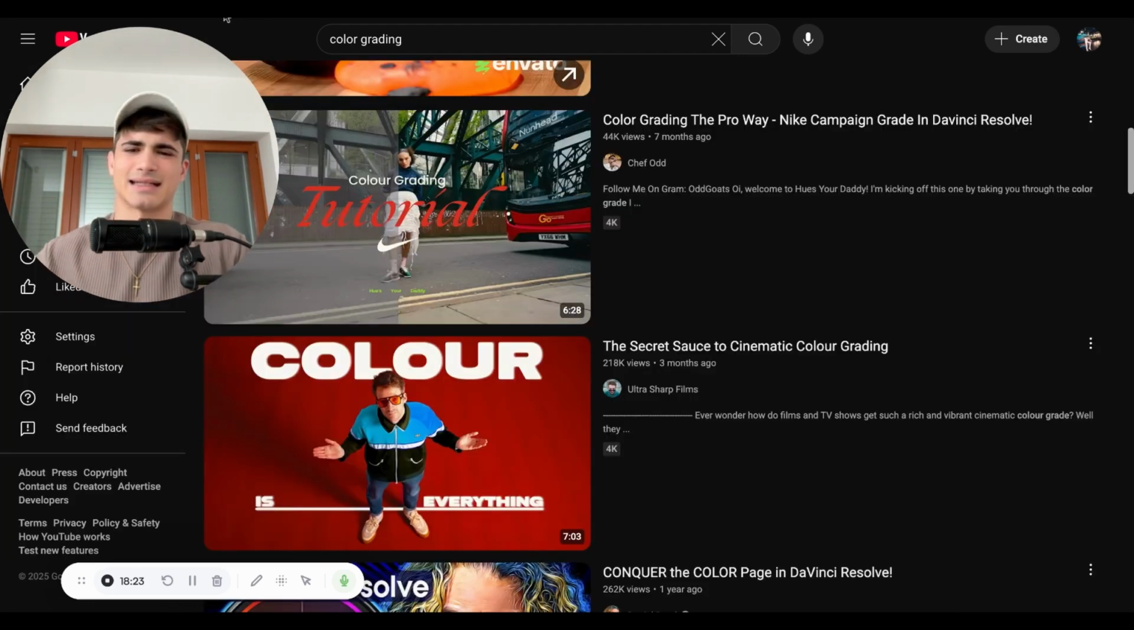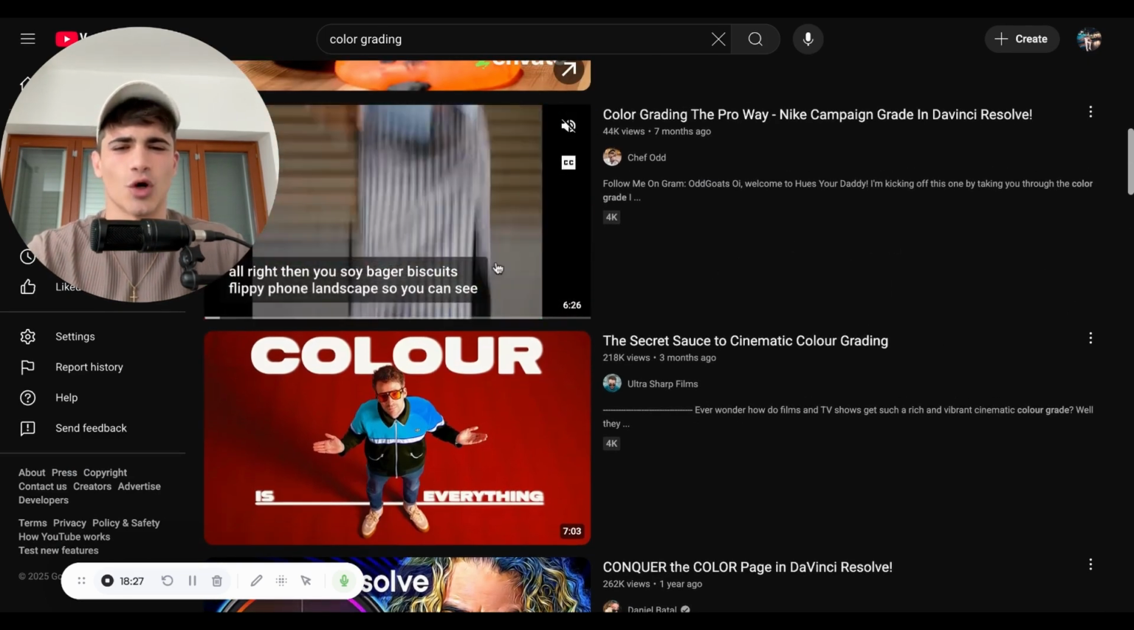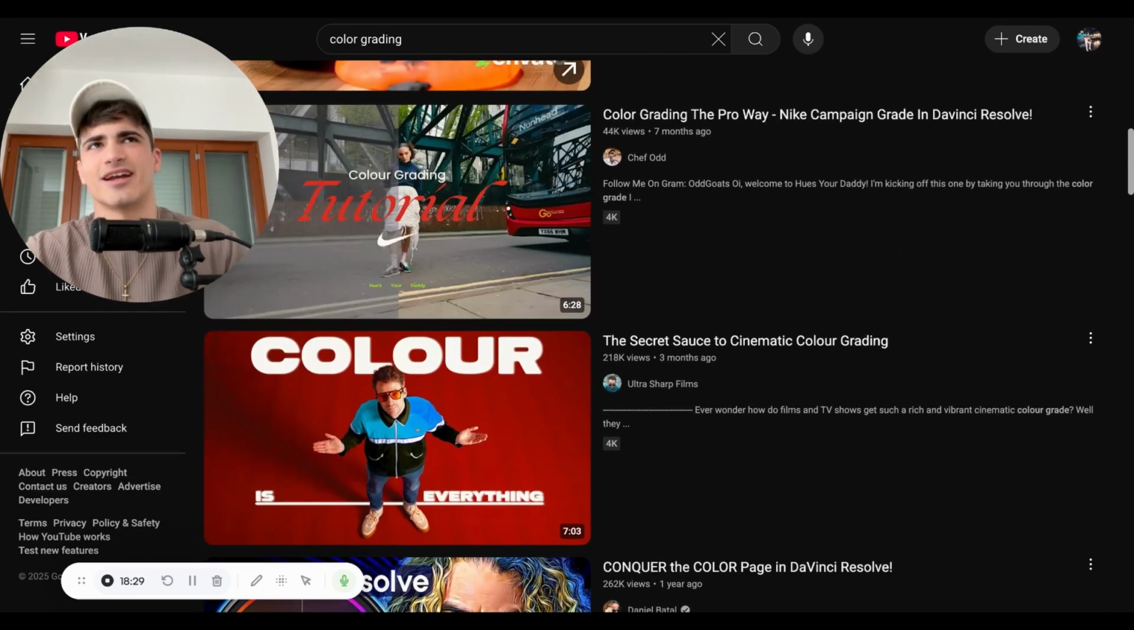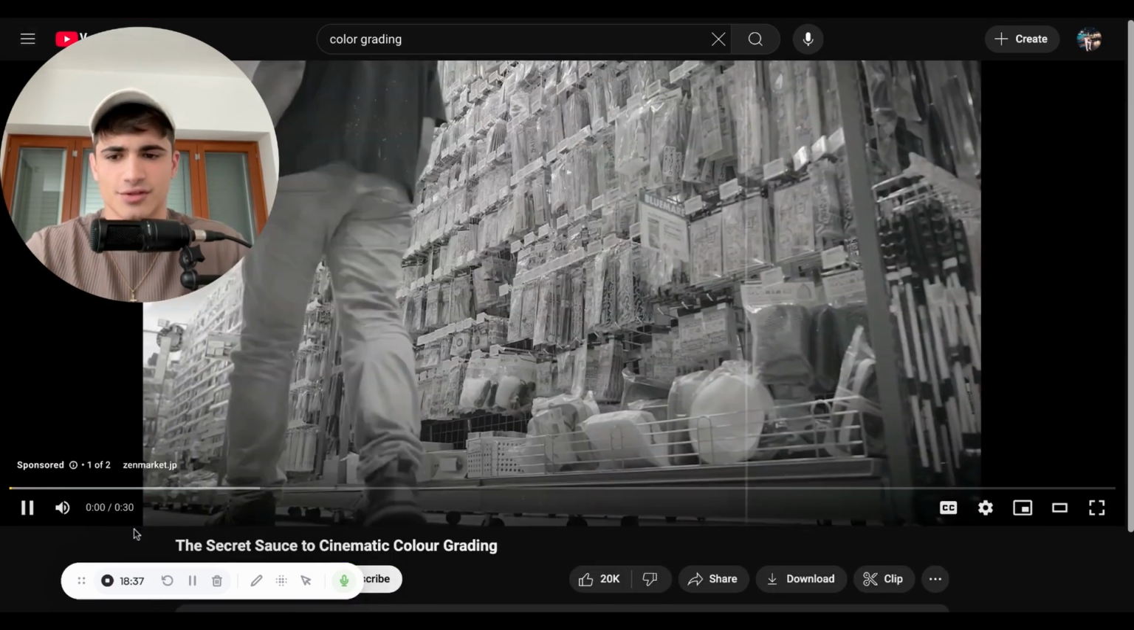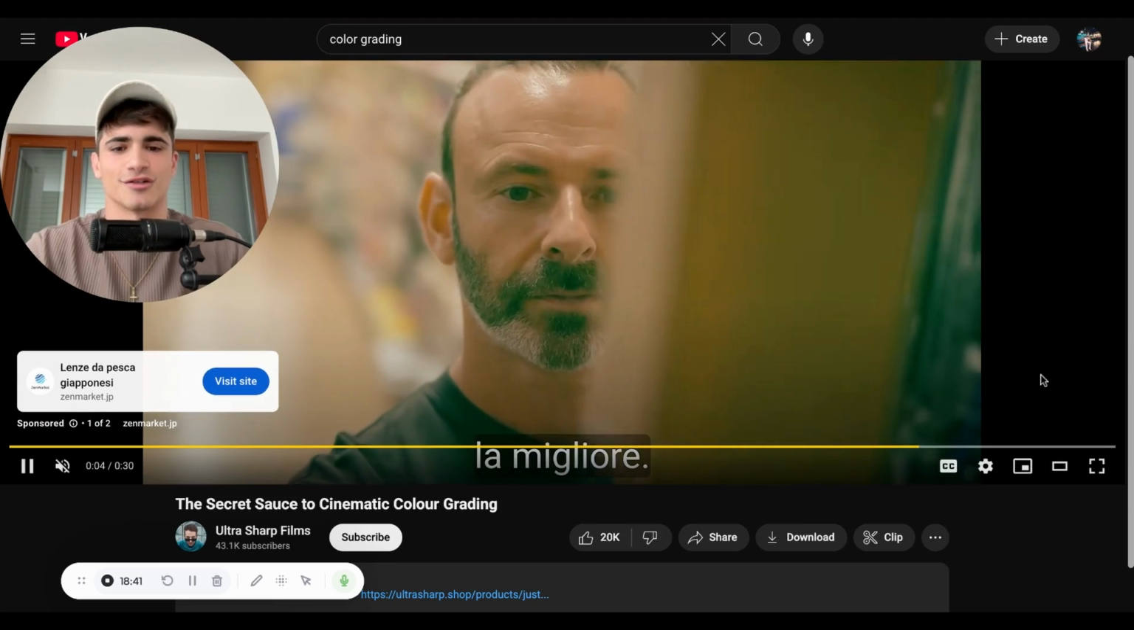Okay, yeah. I kind of get it. I think it's a little bit too complex. You don't need to do all of that. He didn't do anything inherently wrong apart from calling contrast exposure. It's unnecessarily complex. Let's see the secret sauce to cinematic color grading.